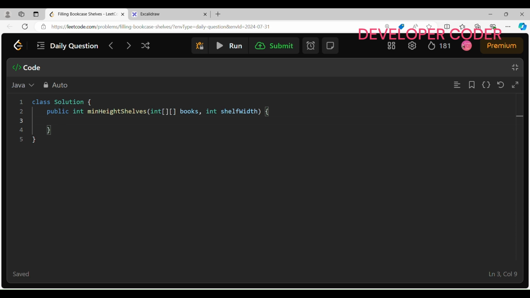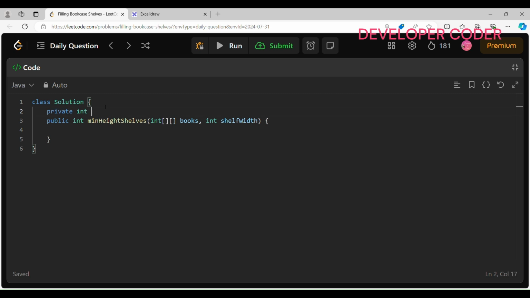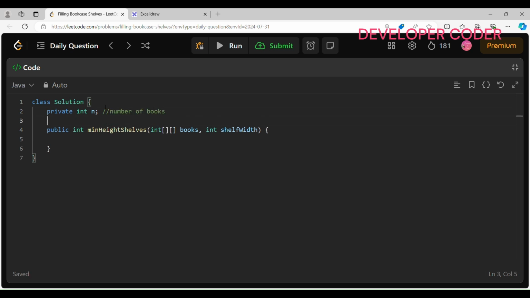Or you can do one thing here, outside only. Let's create one variable, private int, and let's name it n. This is nothing but my number of books. So here let me add the comment for my number of books. Then after that let's create one variable, private int width. I am creating this for the shelf width. Okay, what is the width of my shelf? So let me write that as well.